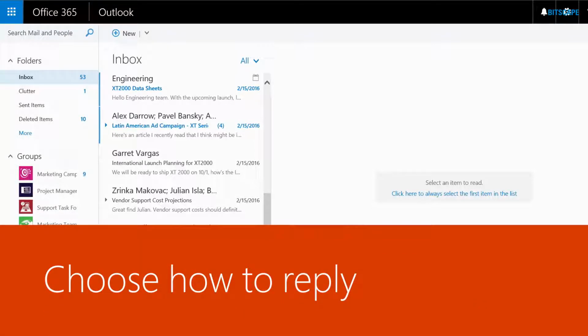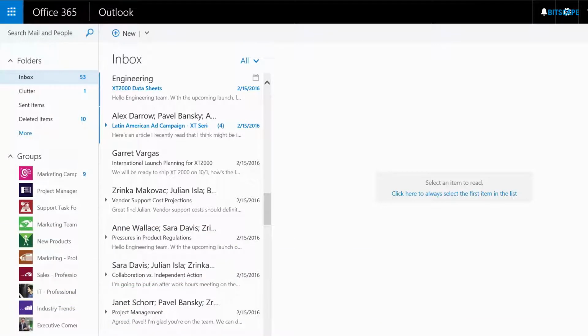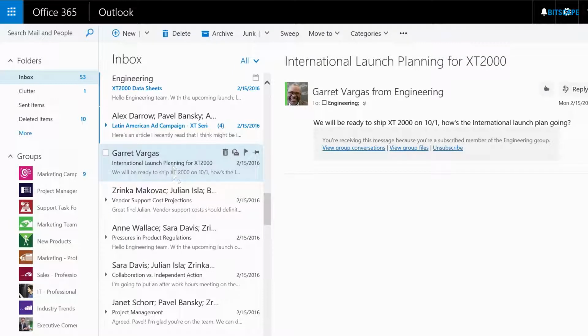When I need to contact a teammate, I can quickly find the fastest way to get in touch by using their presence indicator. For instance, I've got a quick question for Garrett. So I select a message he sent me earlier and check his presence indicator to see if he can talk right now. His indicator is green, so it looks like he can.